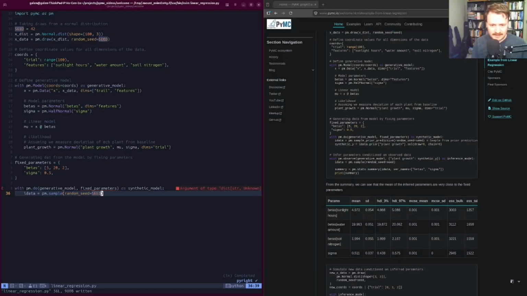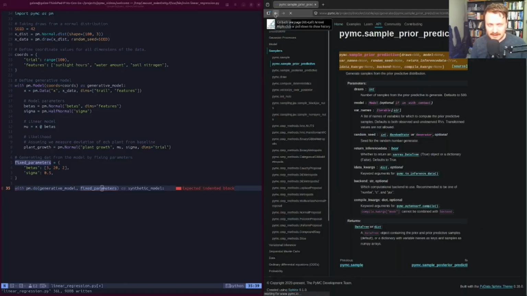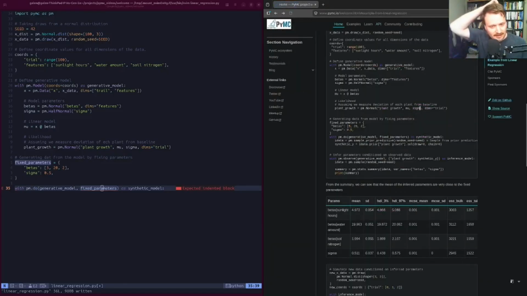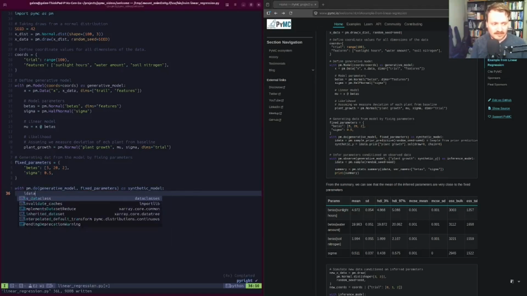And that gives us, oh, I'm jumping lines here. My mistake. Okay, so we're doing this do operator thing. We've got our fixed parameters. We've got our accidentally clicking on the interface to get API documentation. Okay, no, what we want to do is sample from this model. So let's go inference data, PM, sample, prior predictive.